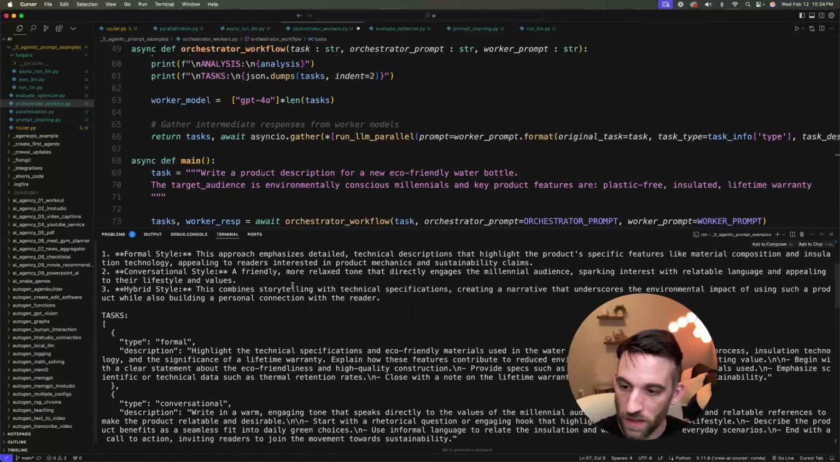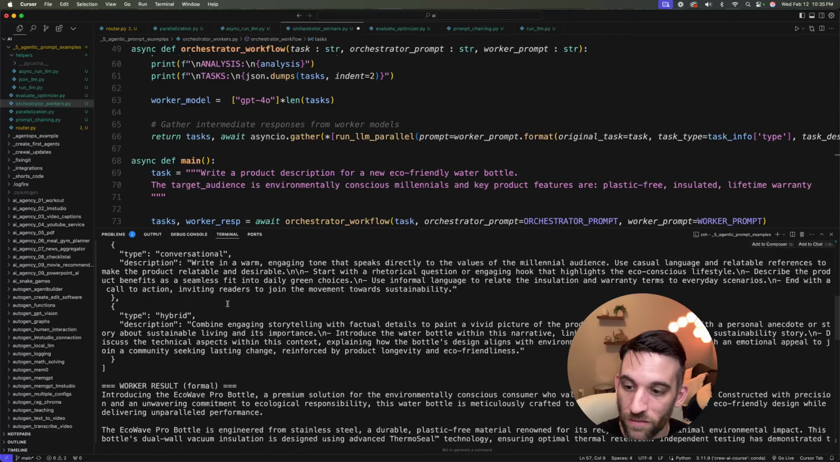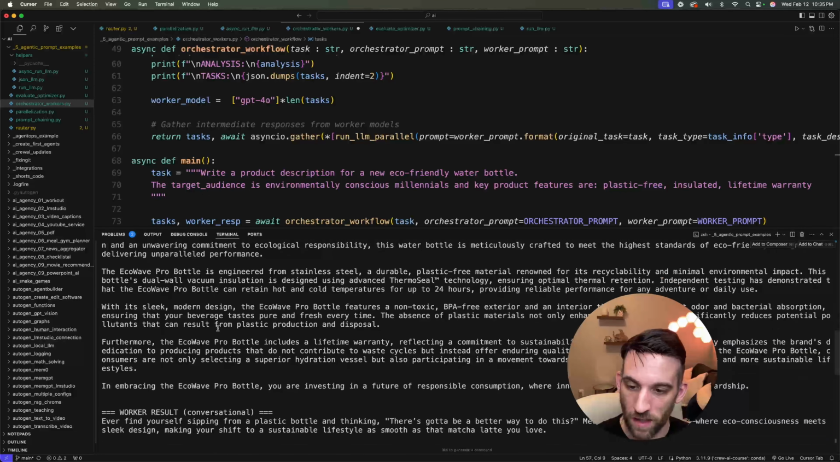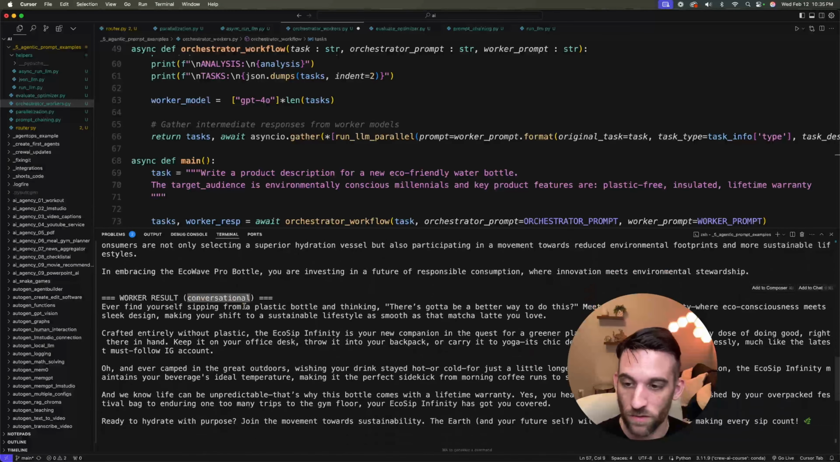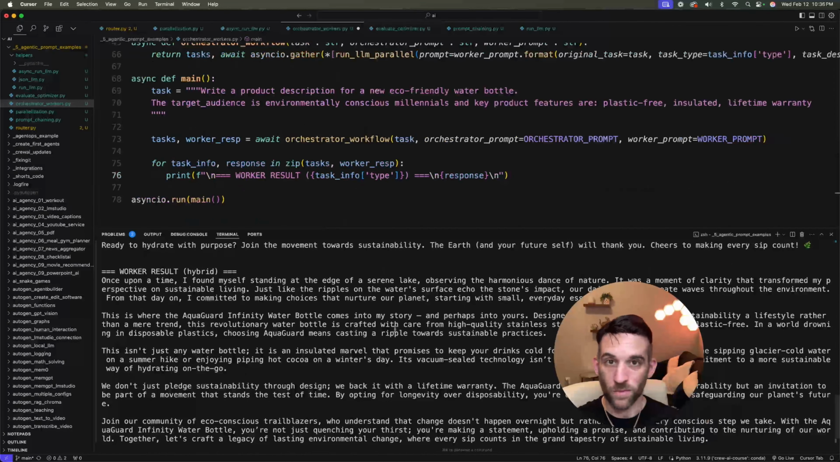So the analysis of the task is centered around crafting a captivating and informative product description for a water bottle. Now it gave 3 different tasks, with the types formal, conversational, and hybrid, and a description of each of those tasks. So what's happening here is the workers. For the formal one, this worker is coming back with a response. For the conversational, this worker is coming back with one. And for the hybrid, this worker is coming back with a response. And then we can take all those and do something with that output. We can synthesize all these outputs as well, and then combine them into one if we would like.